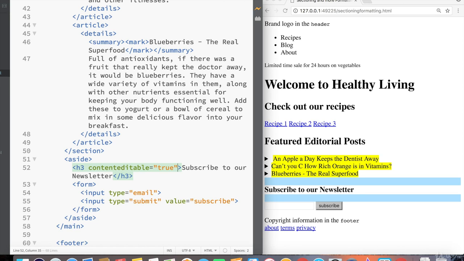So that's a fairly complete overview of the new sectioning tags and formatting tags that are introduced with HTML5.